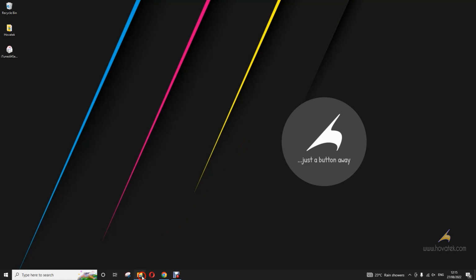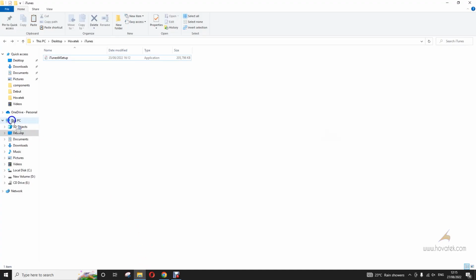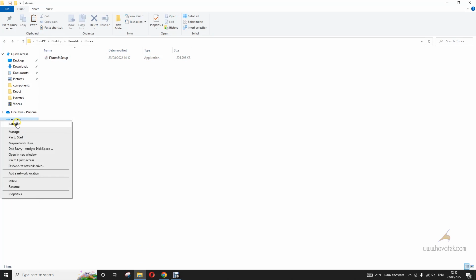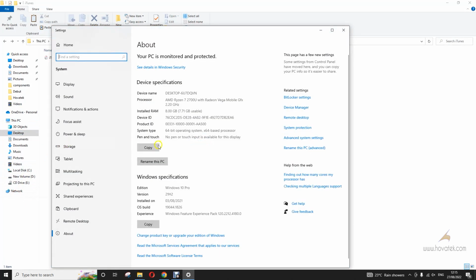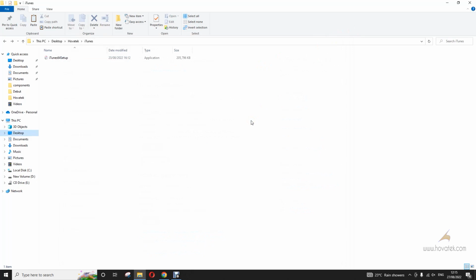Now, first of all, you need to know your PC's architecture. To do that, you open any folder and you click on This PC or My Computer. You right click on it and you click on Properties. So now on that system tab, I can see mine is 64 bit. So that is what you download. So in my case, I download the setup for the 64 bit.